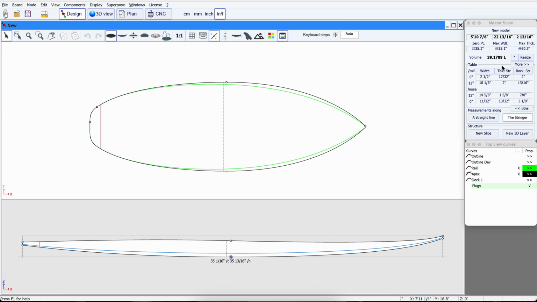What I want you to pay attention to here is the right bar where we have our table. And what you have here are the measurements from the tail, which is 0 from the tail and 12 inches from the tail.